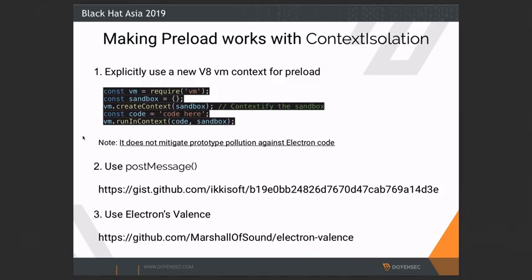The real solution to this problem is having context isolation on and using post messages instead of just appending objects to the window object. If you have very complex messages that you need to pass around, or very complex objects, there is Electron valence, which is a module that allows you to serialize and deserialize objects.